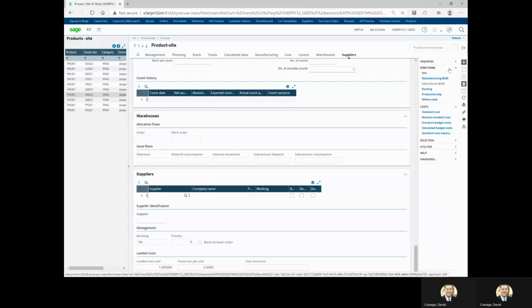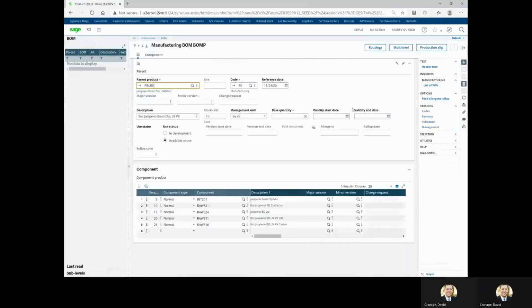And then lastly, I want to just quickly look at the bill of materials and the routing, and then come to a summary here. And so let's first drill into the bill of materials. The bill of materials represents the recipe, the needed materials to produce or manufacture the product, right? And you'll notice here that we have our BOM code 40. We're managing it by lot. The lot size is 66, right?